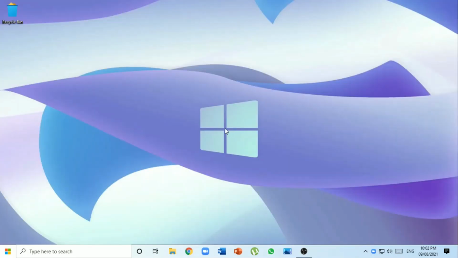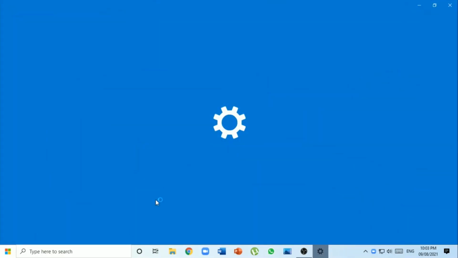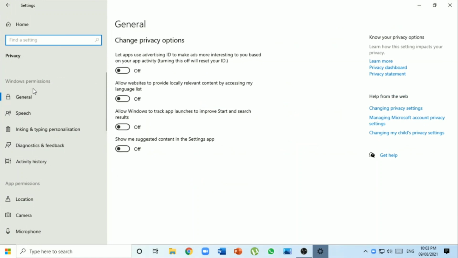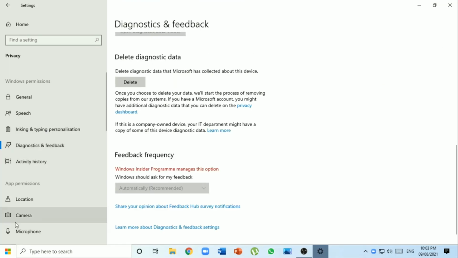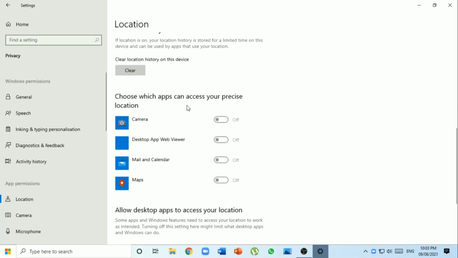Tip number 10. Disable unwanted features. For doing this, you have to go to settings. Now you have to go to privacy settings, and in general you have to turn off all these settings. Now next you have to go to speech, turn it off. Now you have to go to locations, and if you are not using location for a device, just simply go to change and turn off location. If you are using it, just select only the apps which you want to access your location.